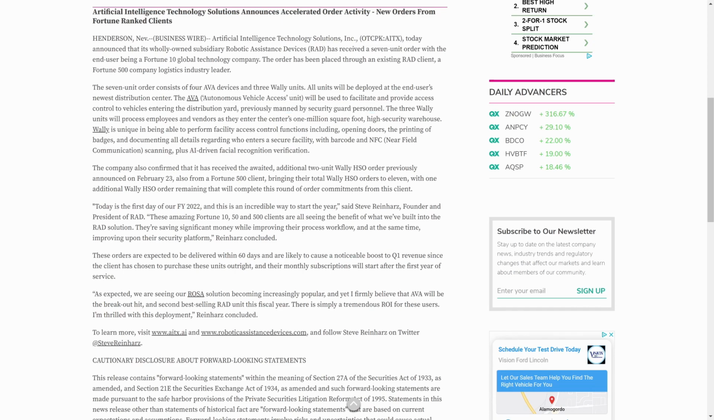The 3 Wally units will process employees and vendors as they enter the center's 1 million square foot high security warehouse. Wally is unique in being able to perform facility access control functions, including opening doors, the printing of badges, and documenting all details regarding who enters a secure facility with barcode and NFC, standing for near field communication scanning, plus AI-driven facial recognition verification. So this is huge technological stuff going on.